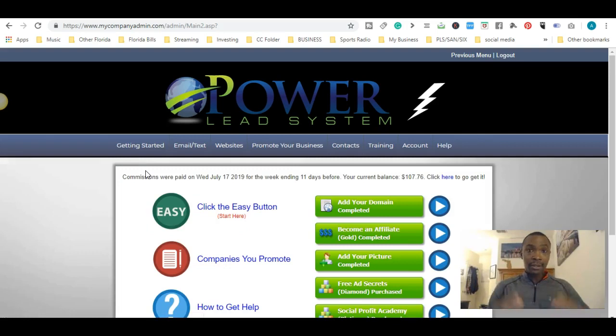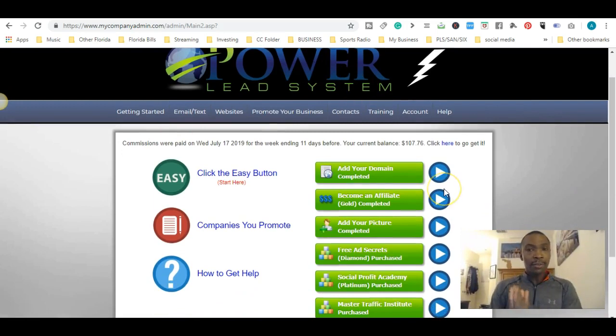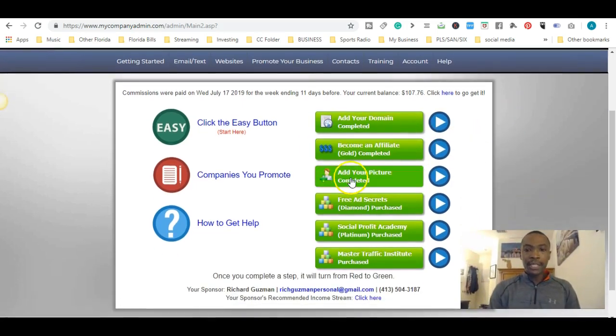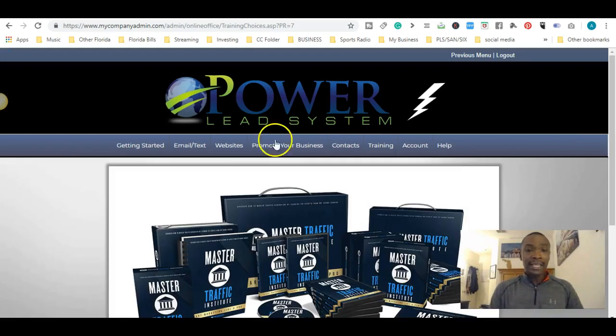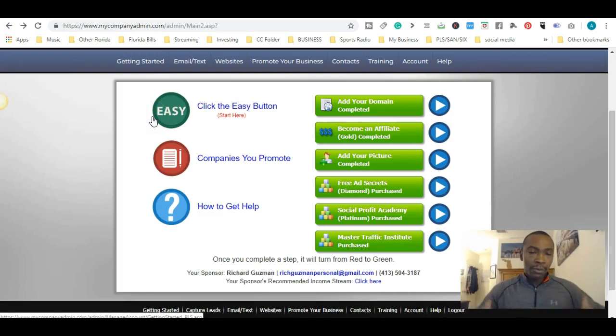Now when you first get here, depending where you are in your business, all this will basically be red except for this, the gold member. If you're a gold member, this will automatically be green. If you already uploaded your picture, this will be red, but you want to turn that to green. And these are levels in the Power Lead system. This is the diamond level, the platinum level, and the Master Traffic Institute all-in level. So let me go back. Basically, when you first log in, depending on where you're positioned, all this would be red pretty much. And to upgrade, you click on here and purchase that level.